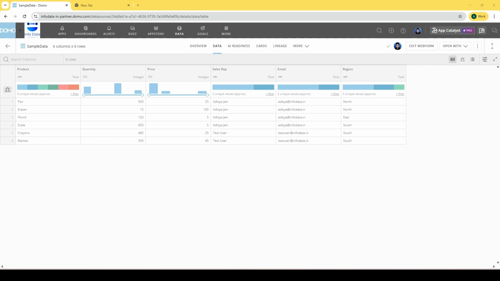Now in our dataset, we have 6 rows. Out of these 6 rows, only 2 contain the test user's infodata.in email ID. So when the test user logs in, they should see only 2 rows. All the other rows will be hidden. Okay. So for the same dataset, we have personalized the data.